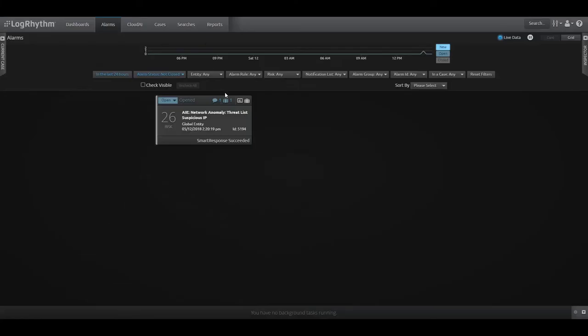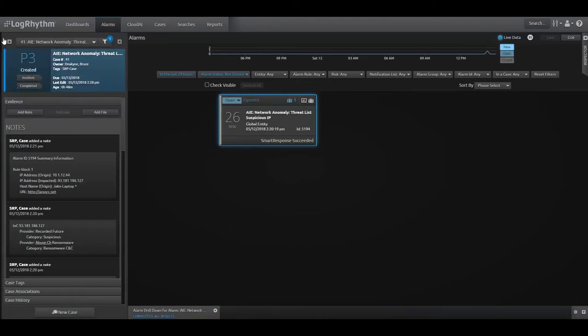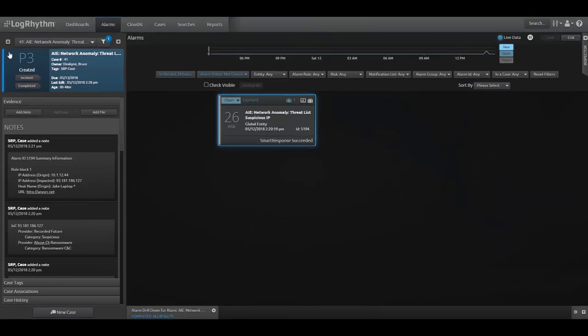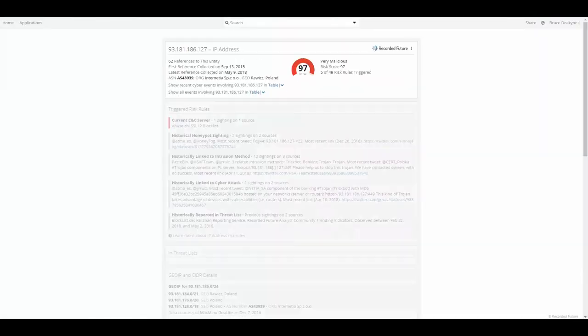So let's start the investigation with a drill down this time. But first, we'll take a quick look at the case in line view. We can see a different IP address and URL from the last case, and this time the IP is attributed to ransomware. A quick check of Recorded Future shows a pretty serious threat score.